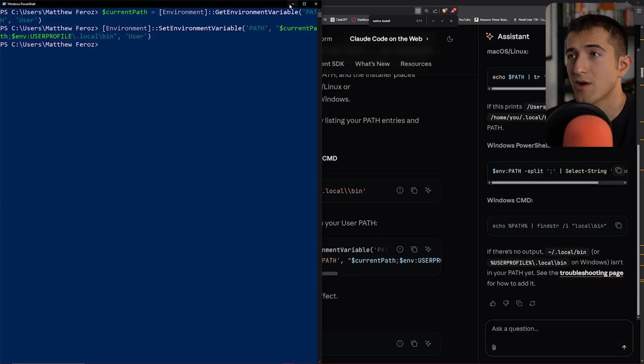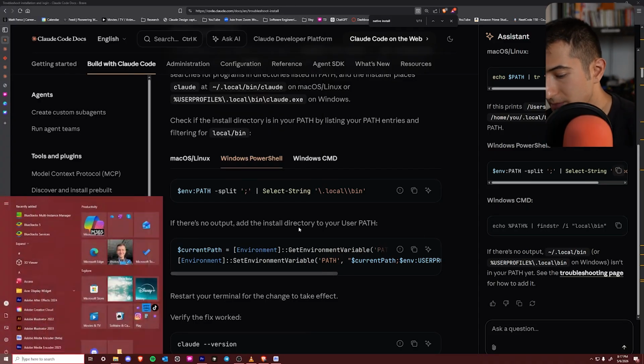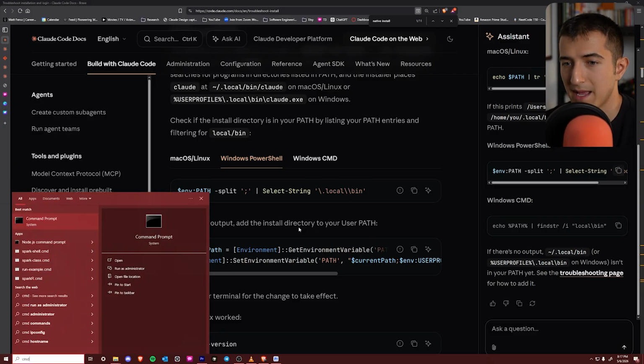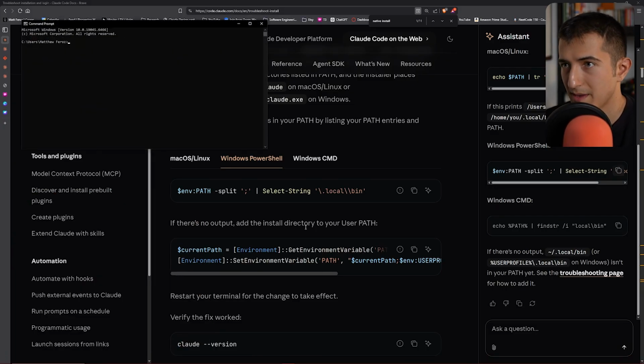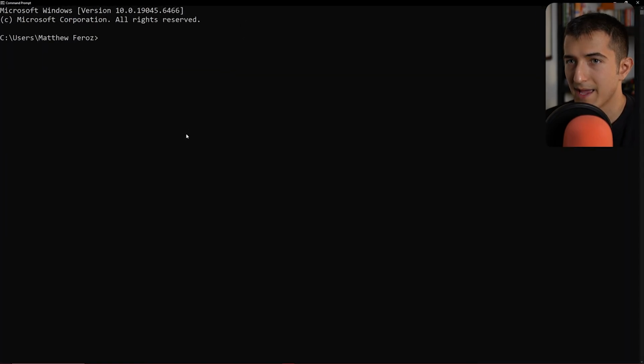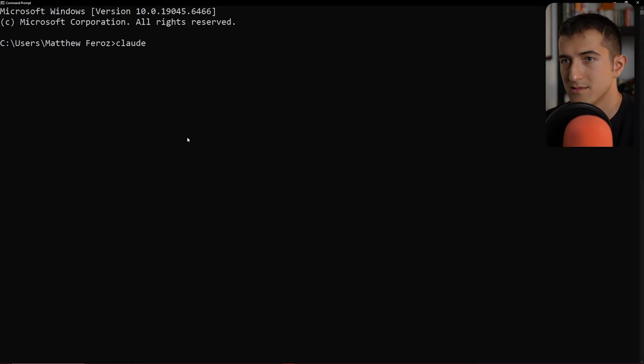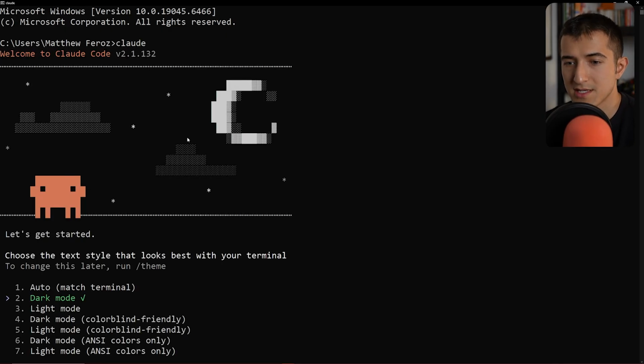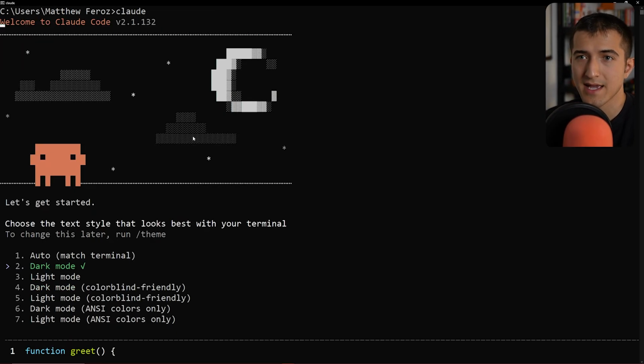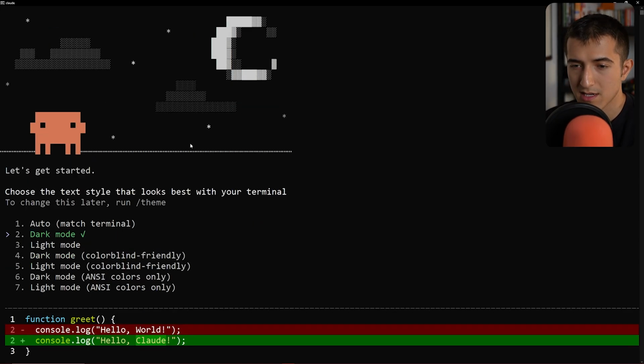After that's done, what I want you to do is close out of your PowerShell and open up the regular command prompt over here. From here, I want you to run a command called Claude. And then what you should see is something like this. It's going to say, welcome to Claude Code. All this is just a configuration on how to set up and use Claude Code.